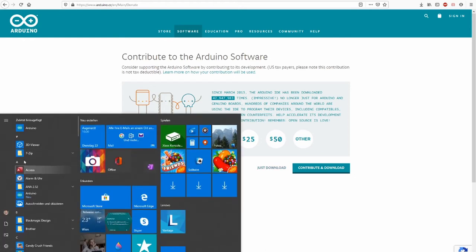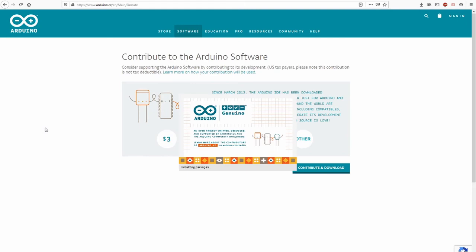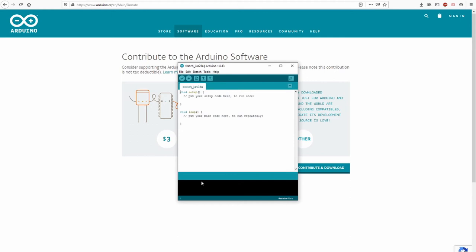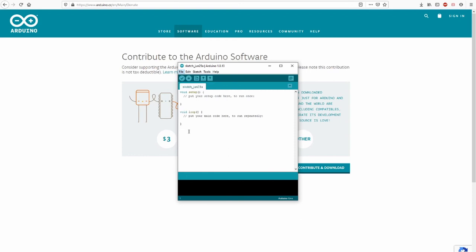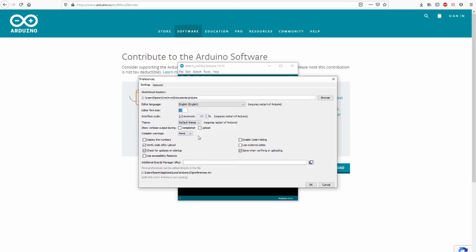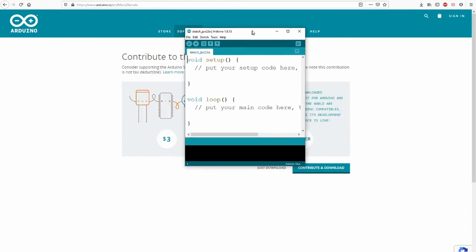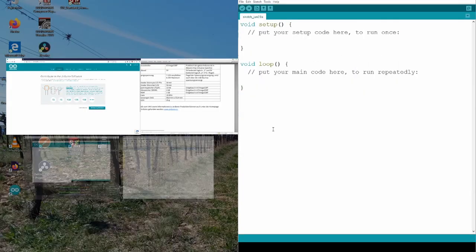I open the start menu. On the top you find the latest added programs, and there is this Arduino also. If you open the Arduino program, it looks like this. One thing I'm doing right now is I increase the font size, not because my eyes are too bad, just for video purposes, so that we can read. So I go to the preferences here, increase the font size to 25, double. Okay. Whoa, now we can read something. I put it here.